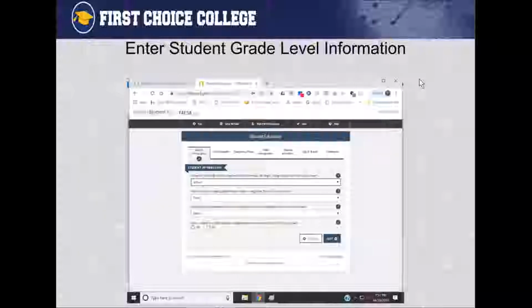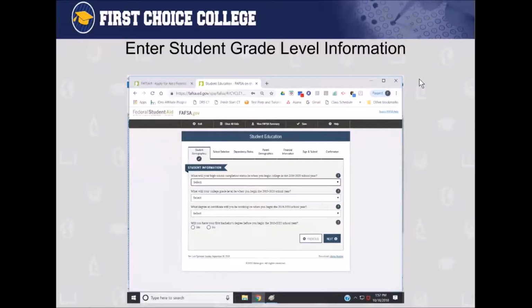So again, this is the student's grade level information. What will your high school completion status be when you begin college? Typically, it will be high school graduate if they're graduating high school. That doesn't mean they've graduated already. It means that next fall when they start college, they will be a high school graduate. So that is the choice you would pick from the drop-down menu.